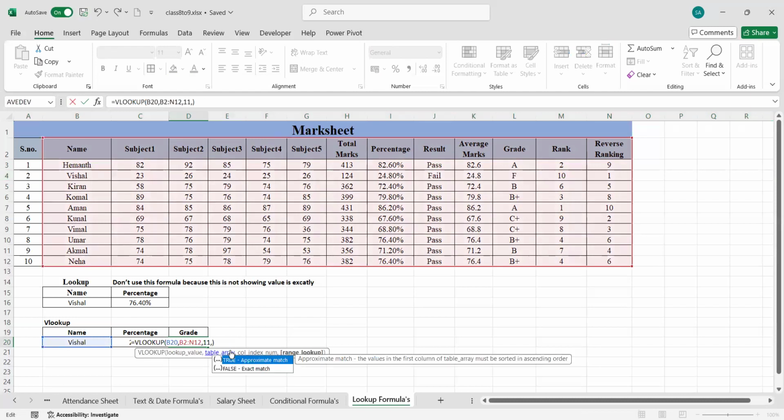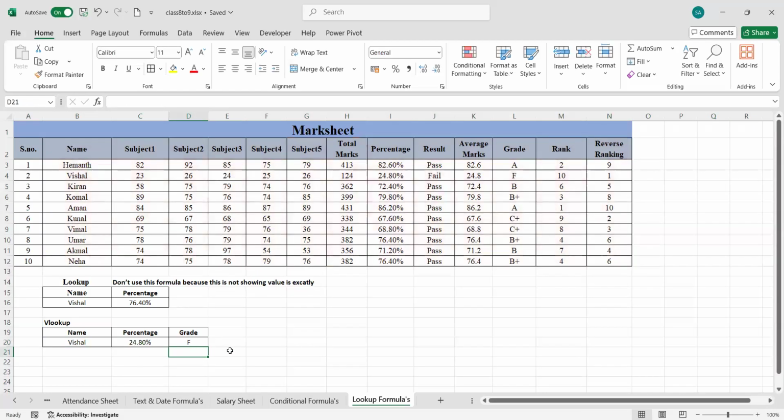Instead of writing false, you can also write a zero value. 1 and 0 indicate true or false. And what if I put 1? If you put the one, it means true. Then we can enter it, and then we got the exact grade.